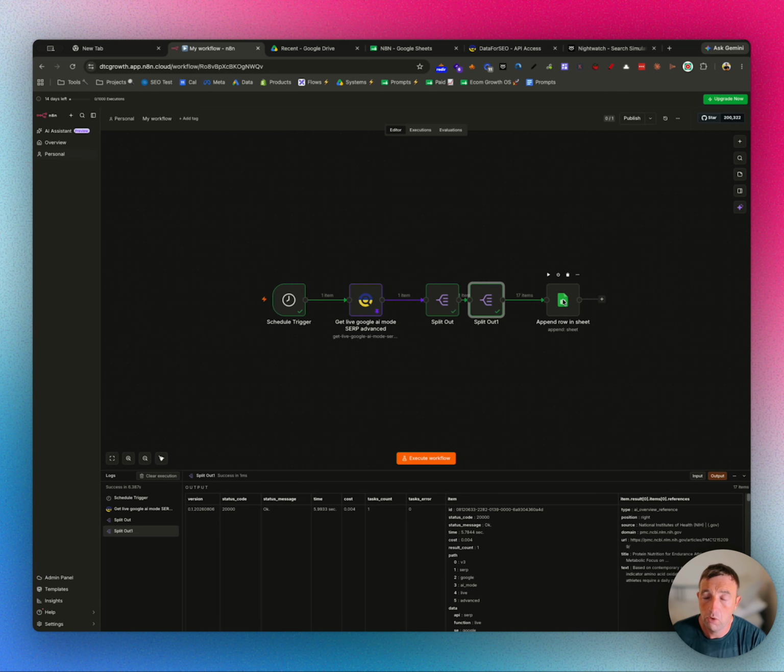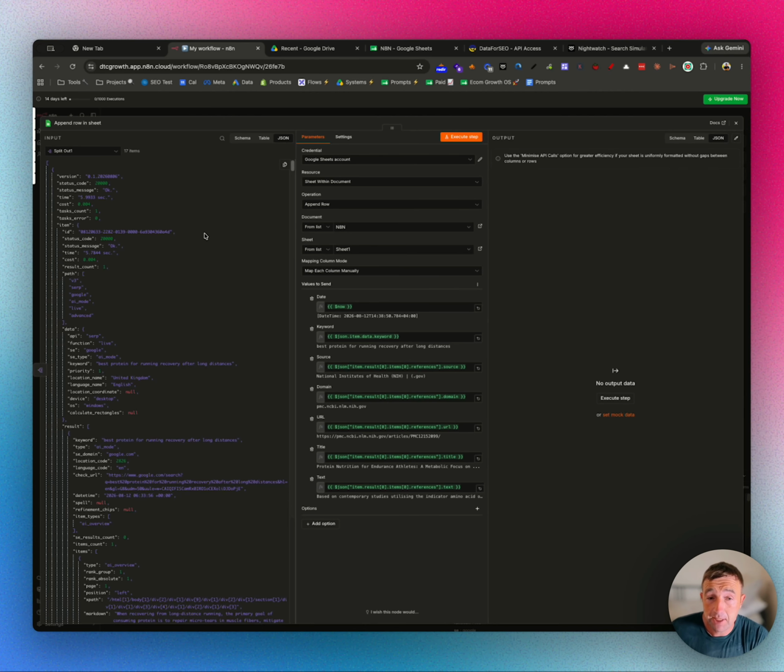And then the last step will be append row in Google Sheet. In here is where all you need to do, really simple, set up a Google Drive, set up a Google Sheet when I open this. In here, you can get GPT to help you do this. You're going to connect your Google Sheets within Docs. Operation, what I do is append row. Append row will fill your Google Sheet from list. That's the name of my sheet. Sheet 1, so map each column manually. In here, you can get GPT to do this.